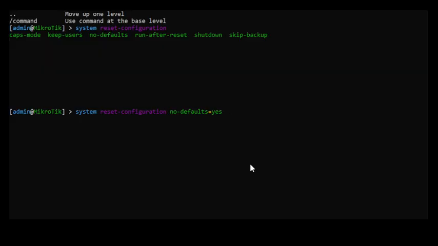You will not be able to connect since the no default reset configuration will erase everything, and no interface will be configured with an IP address, so no network, and you cannot access it either with a Wi-Fi connection or with an interface like an Ethernet connection. The only way you can connect to it is using a MAC address, and I'll show you in the next video how to connect with a MAC address.